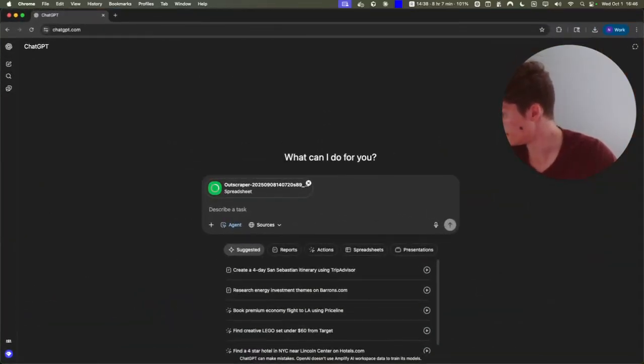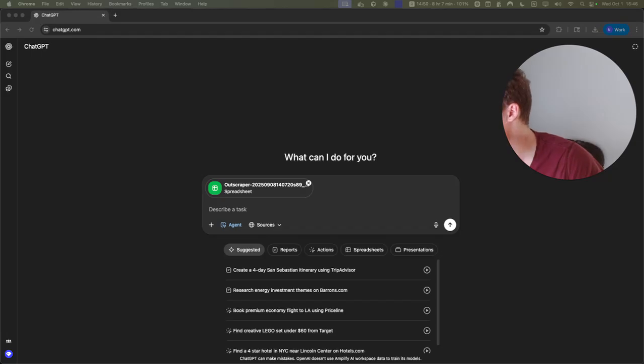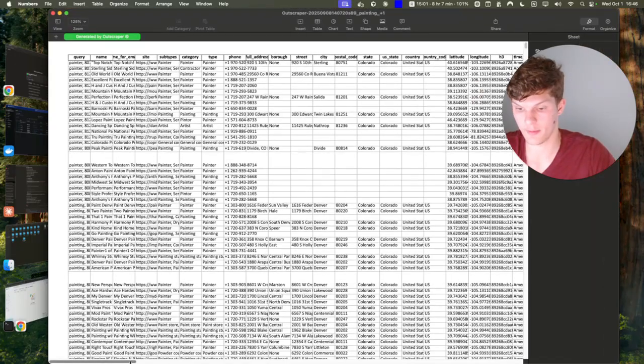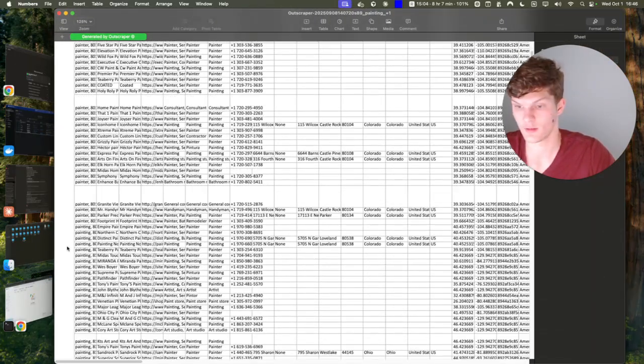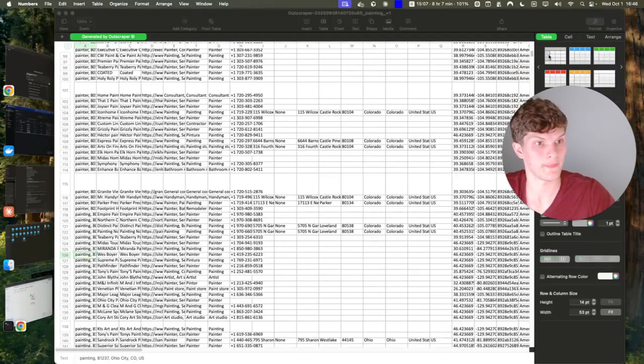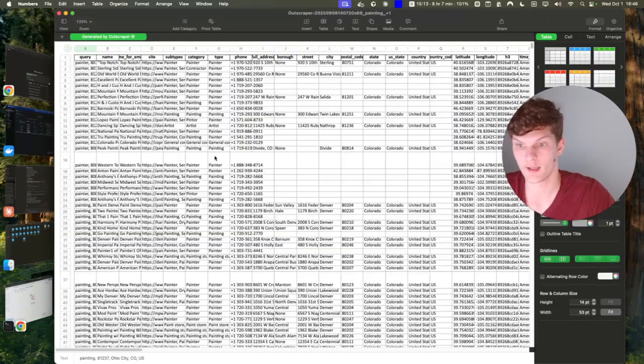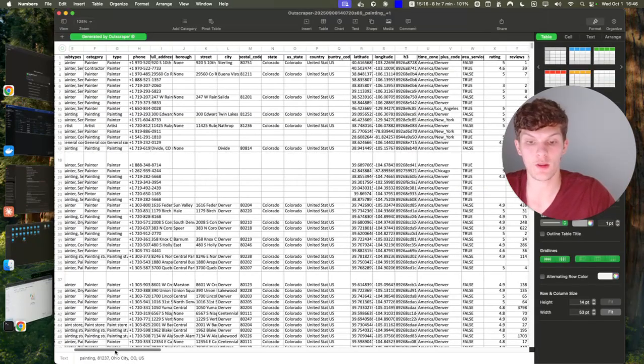Let me pull it up over here and I can show you specifically. Scraper paintings deduplicated. Okay, so this is what the file looks like. It's massive. These are a list of a bunch of painting companies. You can see there's a lot. There's 3,100 in this instance. Now, if you're emailing or doing a lot of data entry, this is perfect for you.